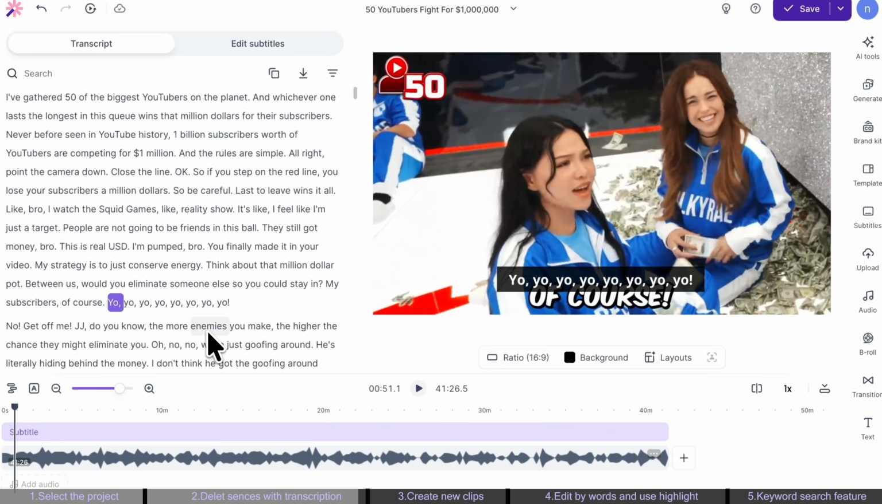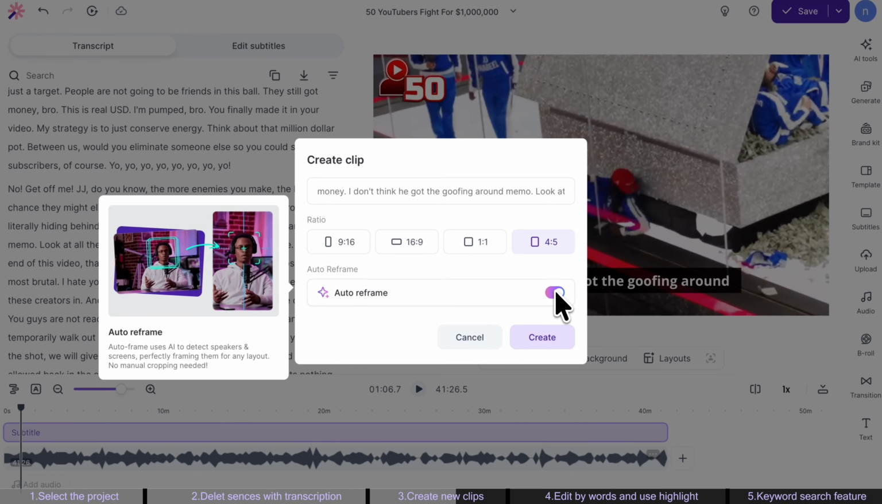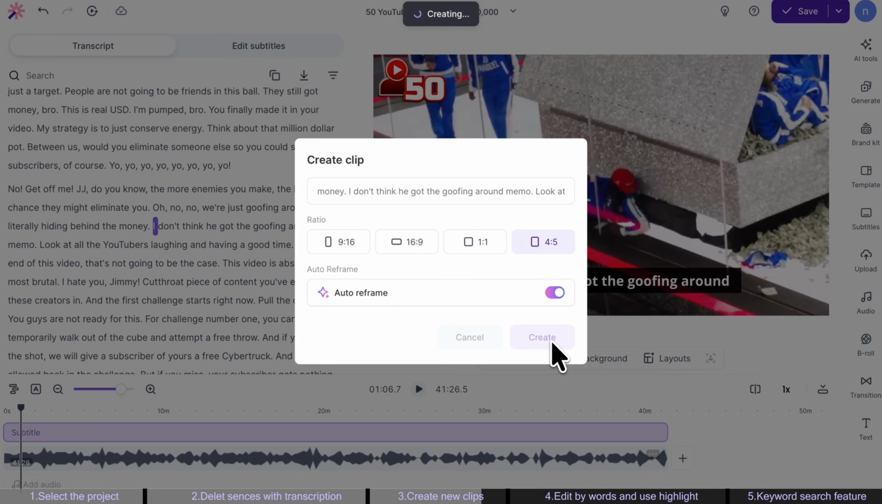Now, if you select a paragraph and click Create Clip, you can instantly turn that section into a new clip. You can also choose the aspect ratio and decide whether to enable auto reframe.